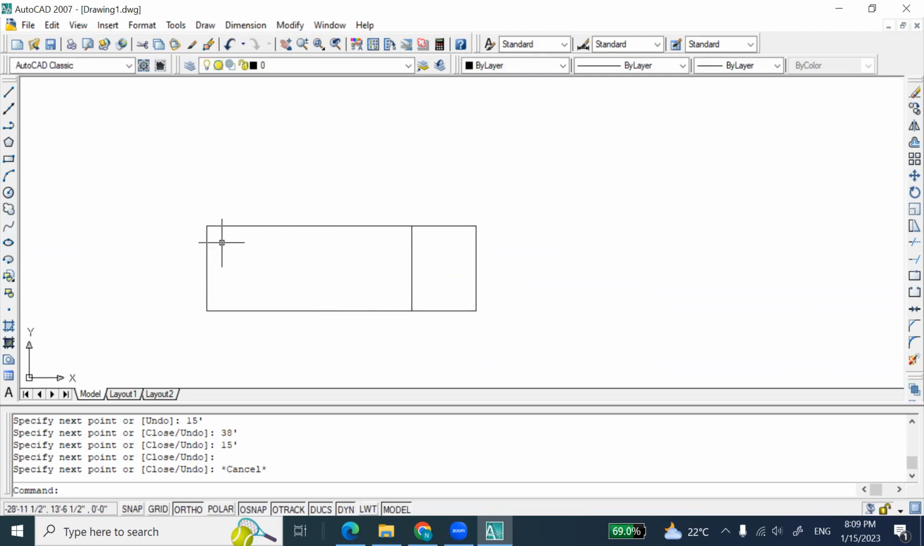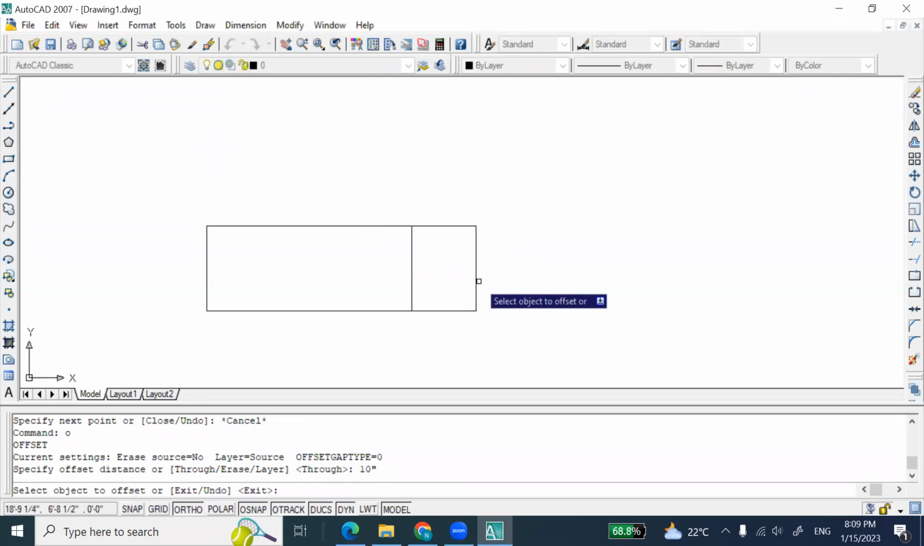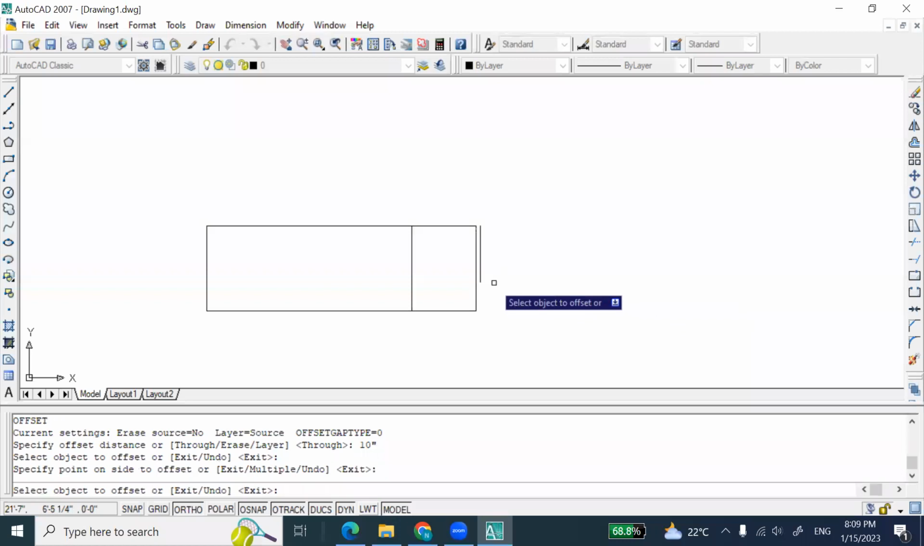Now I will draw parallel lines. For drawing parallel lines, we know how to draw it. O, enter, and 10 inch, enter, select object. This one is one object.